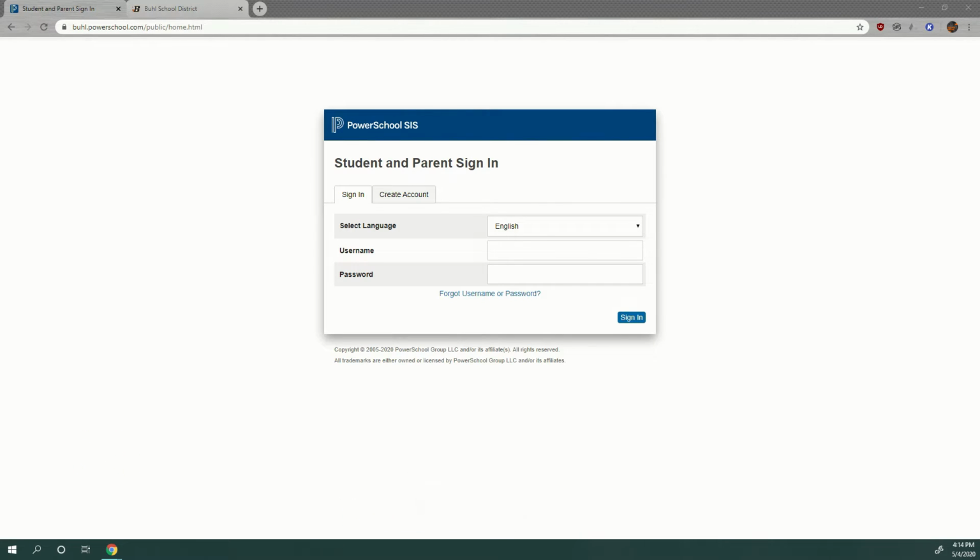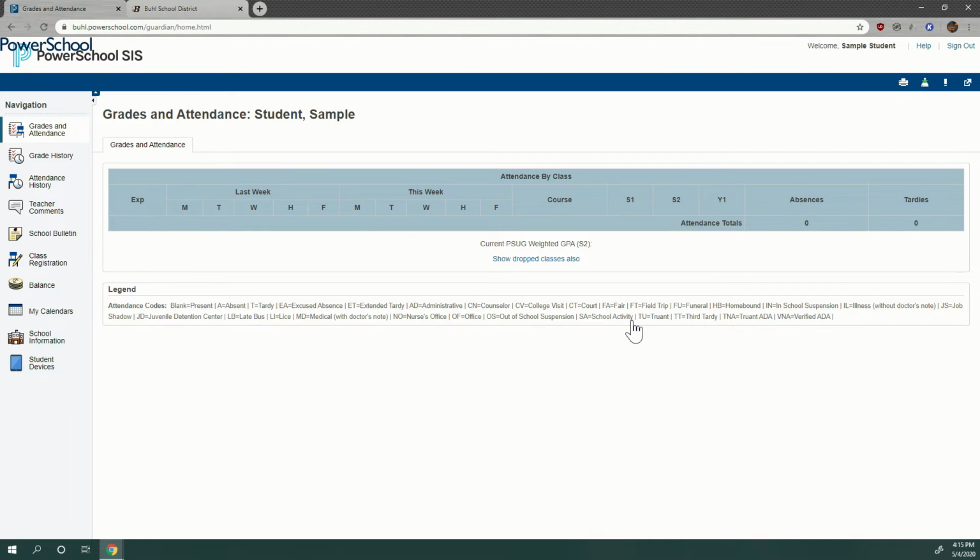I'm going to be teaching you the basics of how you're going to register for your classes online. So the first thing you want to do is go onto PowerSchool and log in as usual. Now that you've signed in, go to the left side where it shows the navigation panel and click on the button that says Class Registration.